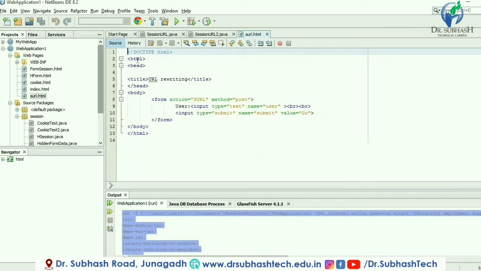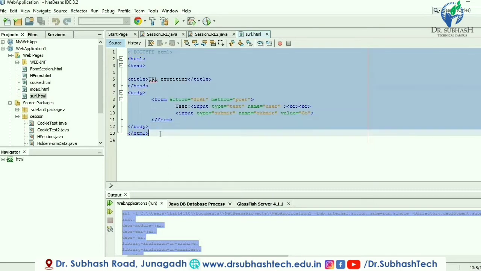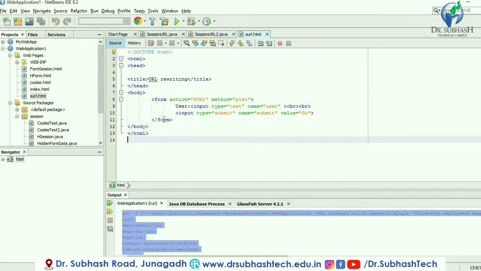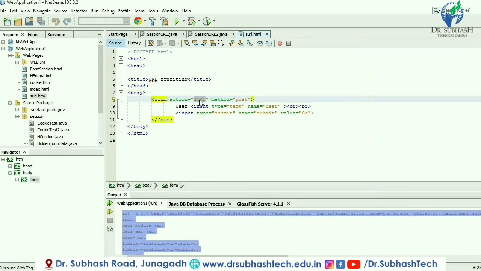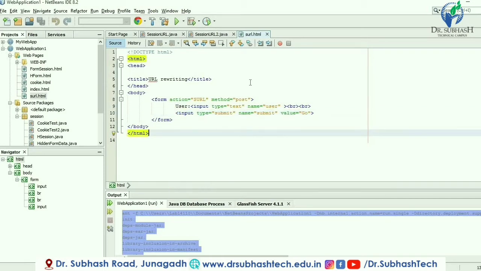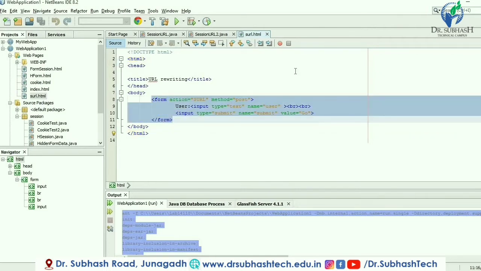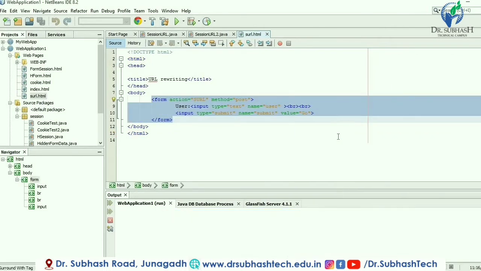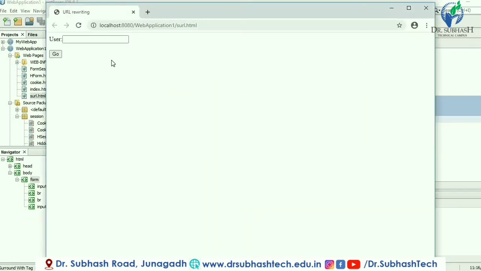Let's execute this flow. This is the first HTML file. You can see the different tags available here. These are the common tags used in HTML. In this I have used one form. For the action you can see surl, which will go to sessionurl.java, and the method is post. I have taken one input tag of type text, and a button whose name is submit. So on the output screen you can see one text box and one button. Let's run this and see the output of this form. You can see the output, one text box and one button.